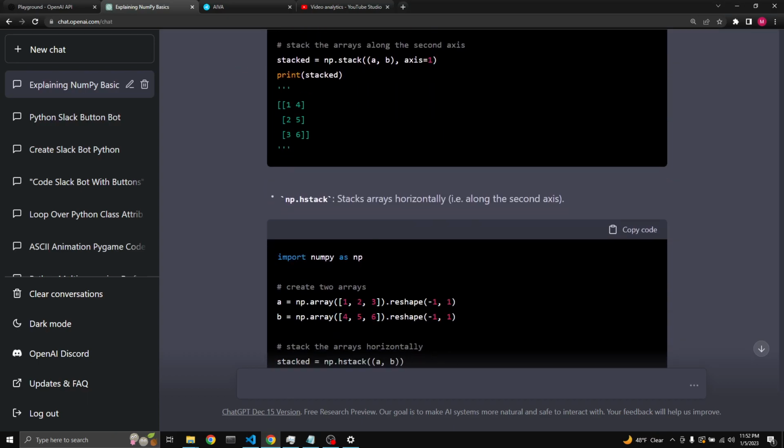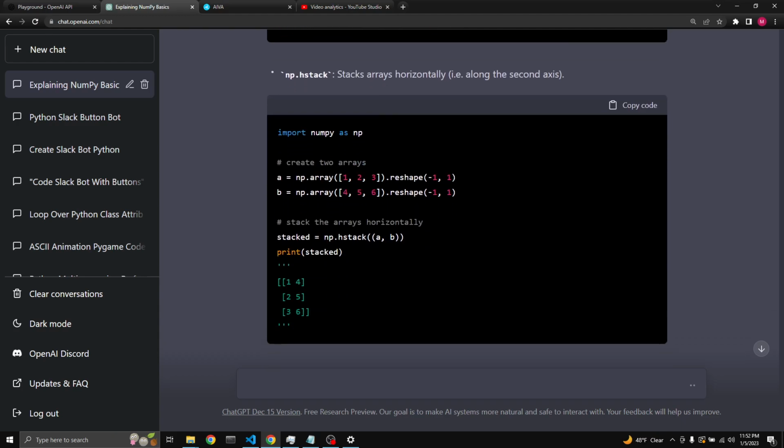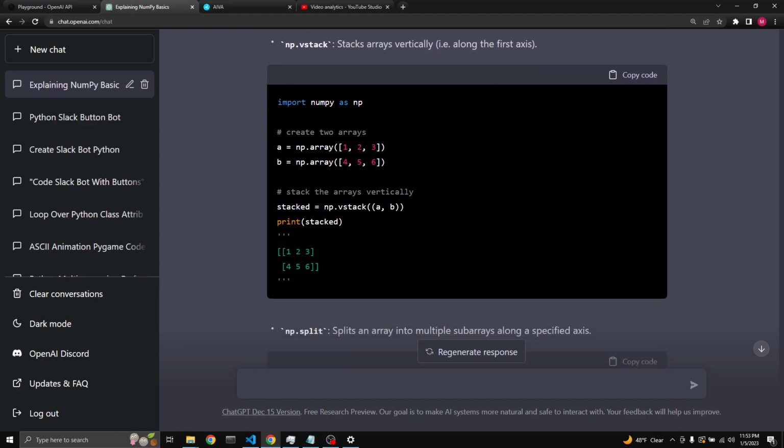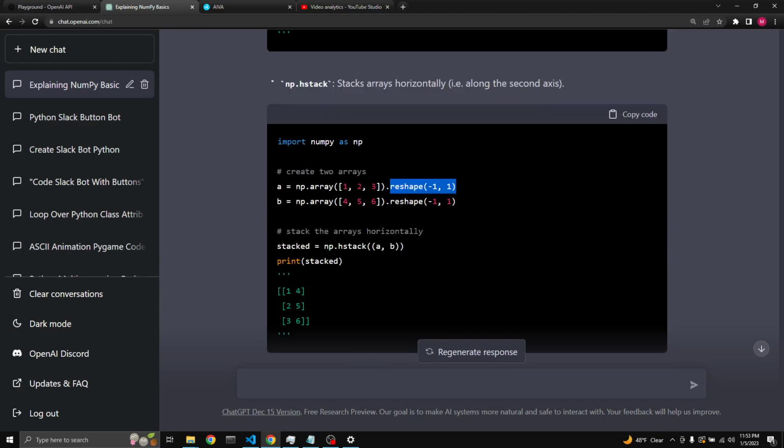np.hstack stacks arrays horizontally, for example, along the second axis. Create 2 arrays. I don't quite understand what this is doing, honestly. -1 to 1. Stack the arrays horizontally. Huh. Well, let's copy this and let's ask once we're done. np.vstack stacks arrays vertically. Vertically 1, 2, 3, 4, 5, 6. This looks to me the same thing as just a regular stack.